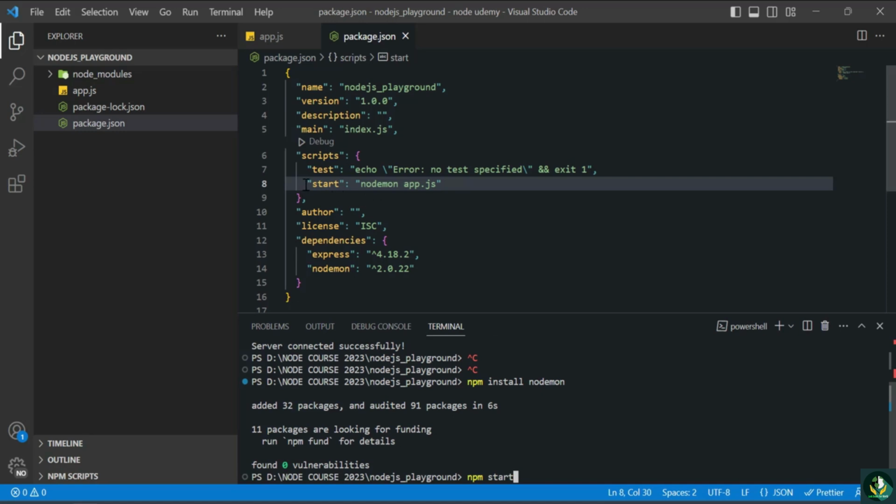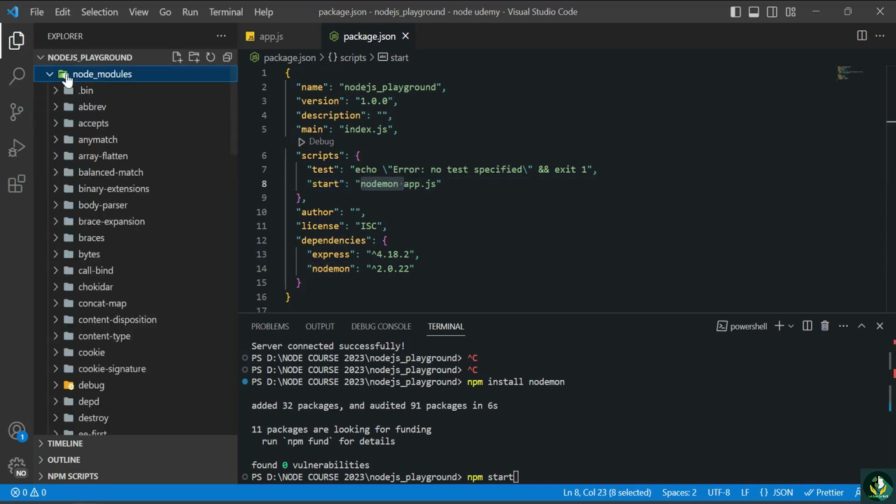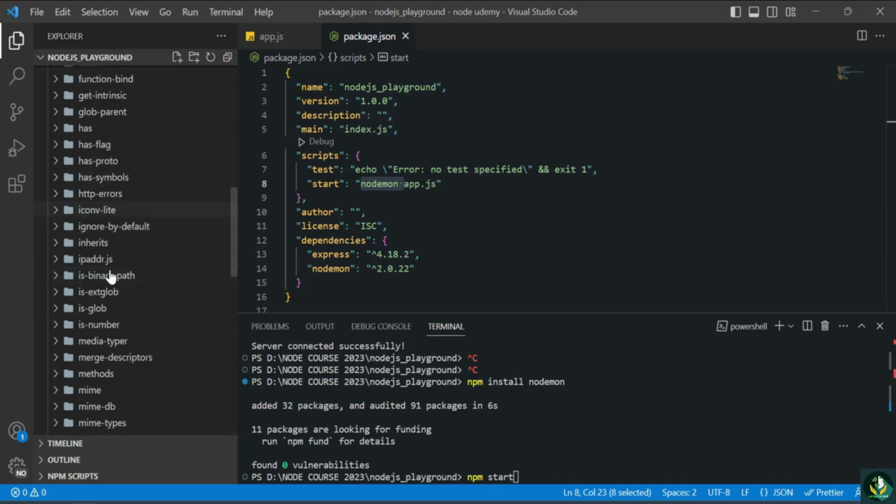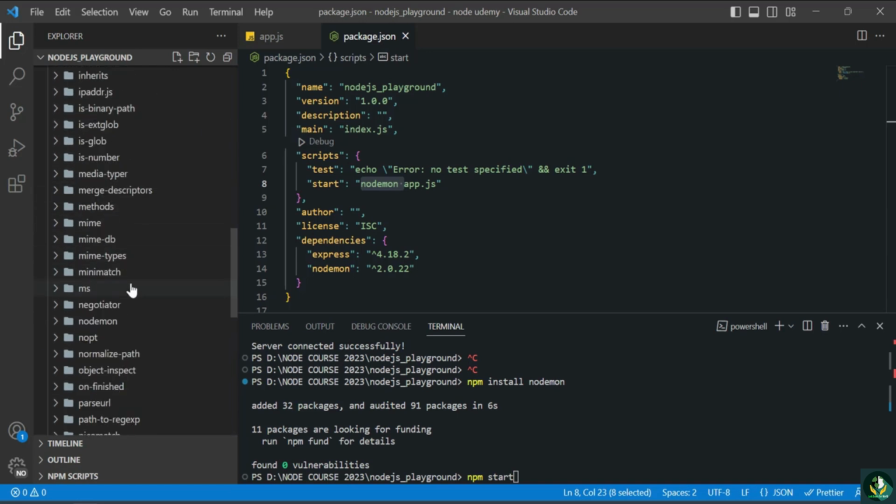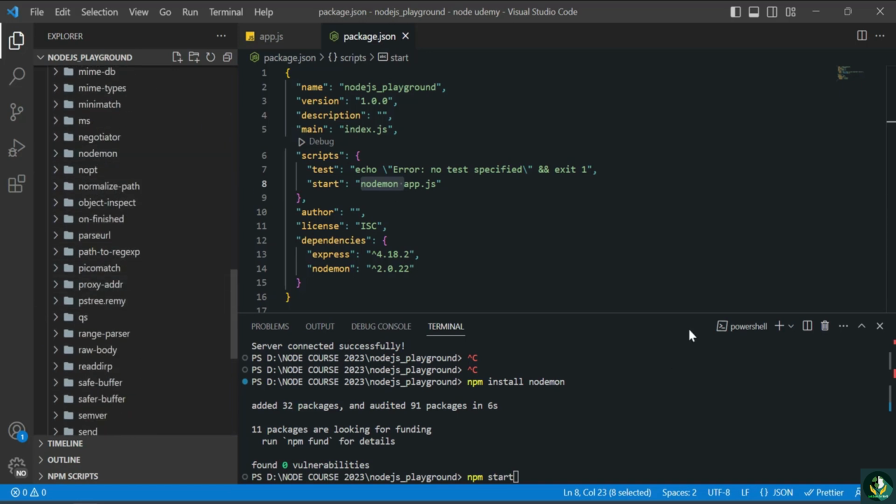So what we have done is written the start script over here, and what the start script does is start Nodemon and execute app.js. So what exactly happens here is when we type npm start, our app navigates into package.json. It looks for the start script. Then it goes into the nodemon that is inside our node modules. You can see that we have a nodemon file over here. So it navigates into the nodemon file, and through this it executes the app.js file.